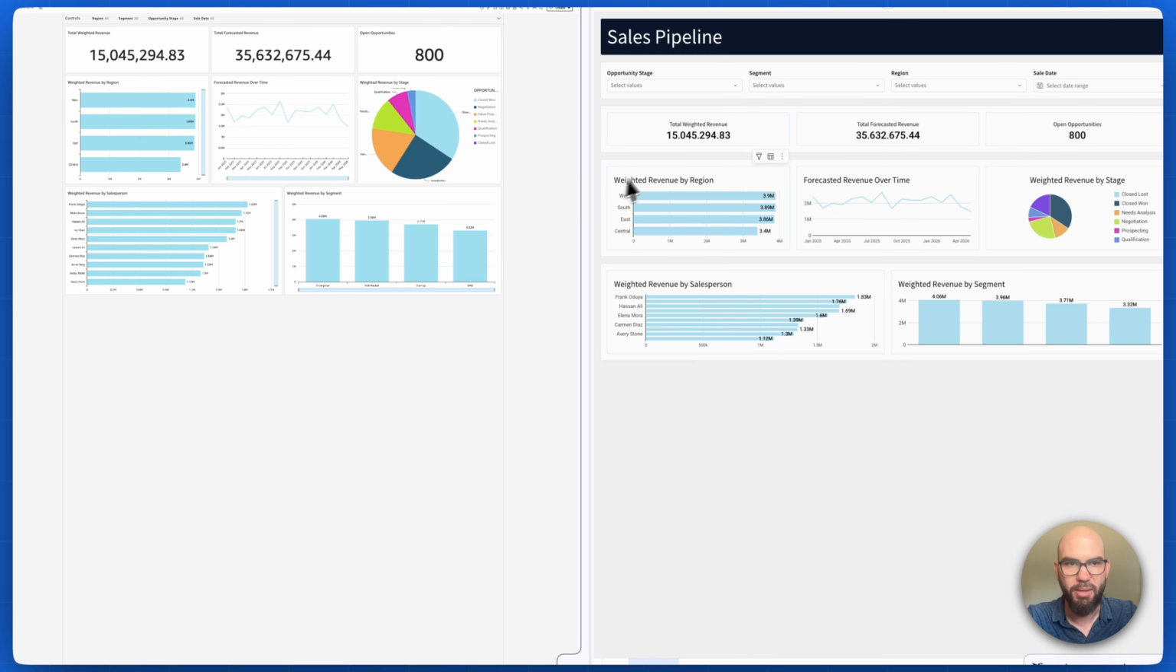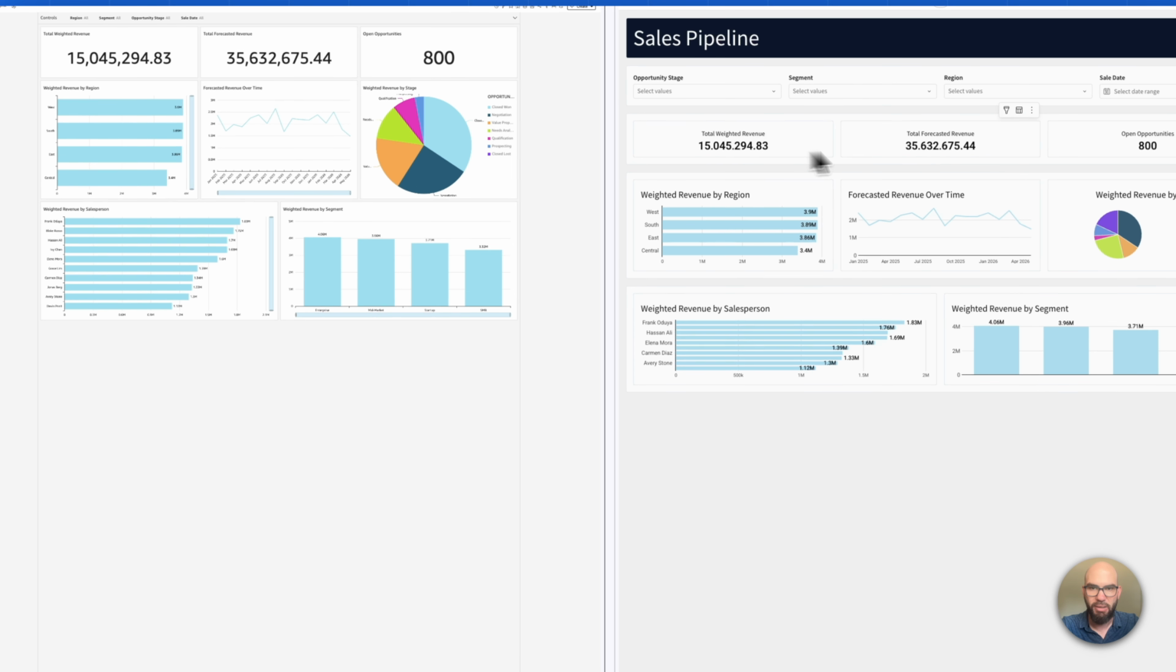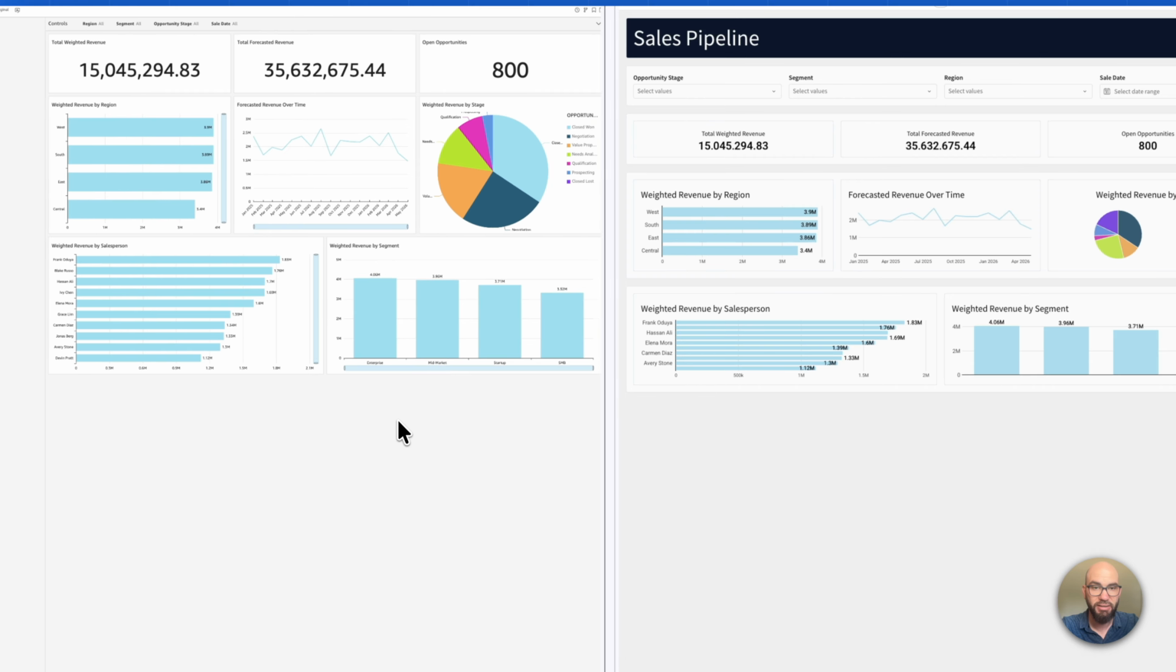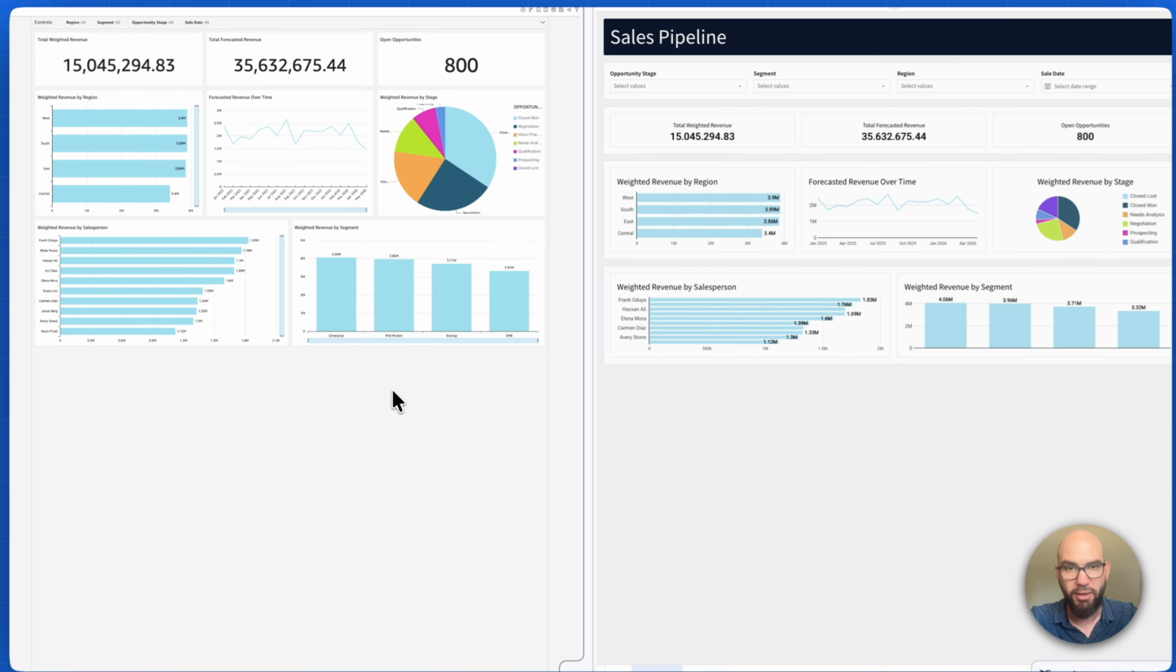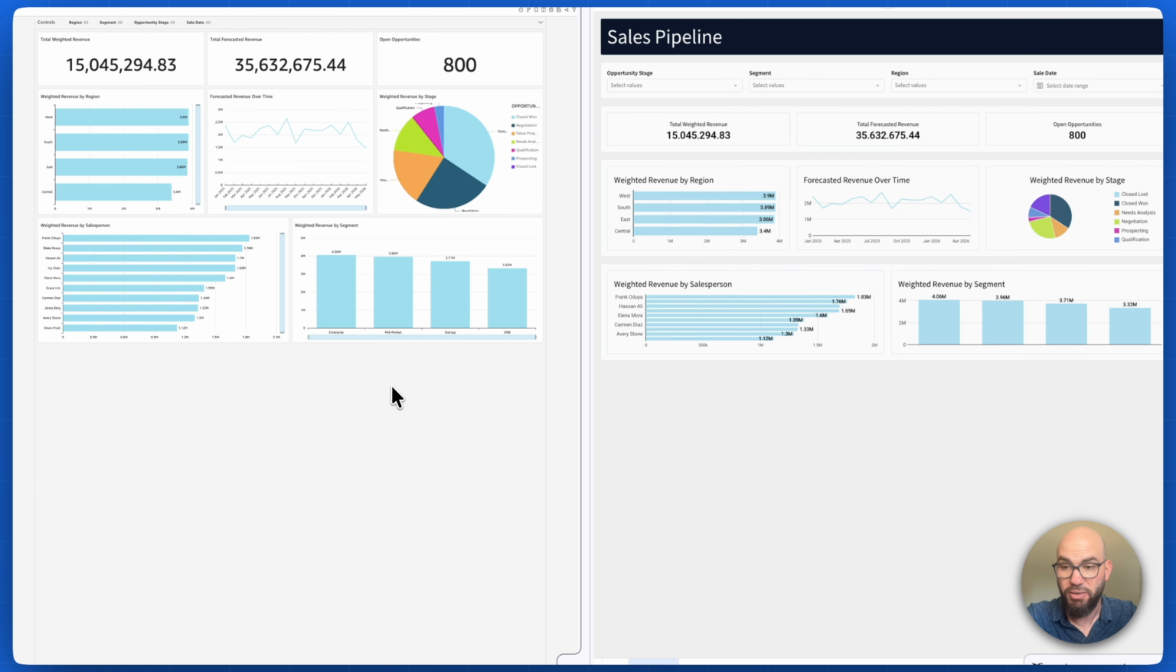But what we can see side by side is we've got the sales pipeline dashboard migrated over, our KPIs match, our charts match, and we've got everything built out exactly how it is in QuickSight. So this is overall how the QuickSight migration skill works, and excited for folks to use this and get migrating over to Sigma.